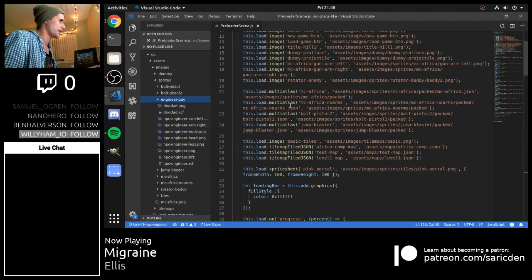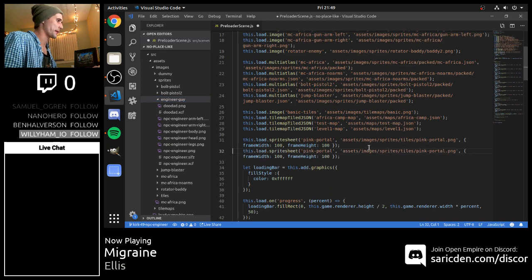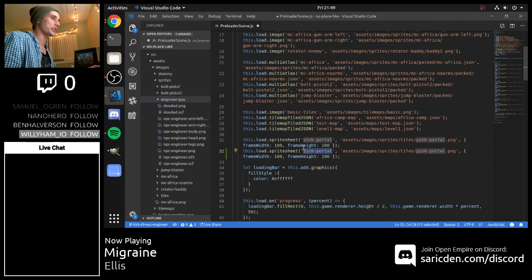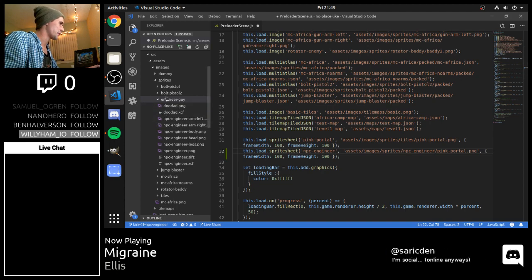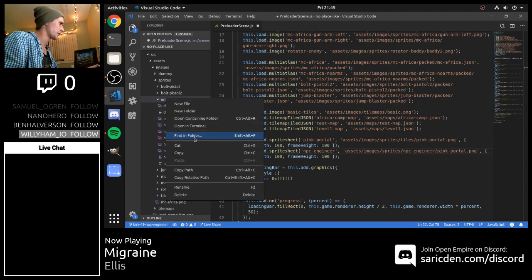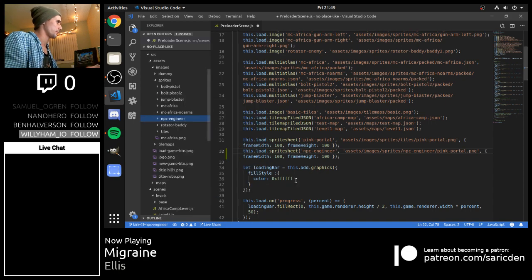So anywho, we're going to be adding in a sprite, but all of our sprites at the moment are multi-atlas sprites, and this one is just going to be a basic sprite sheet like the pink portal. So I'm going to put it down here with the pink portal, and it needs a unique key, so let's call it NPC-engineer. And it's going to be assets, images, sprites, NPC engineer, and just rename this engineer guy folder to NPC engineer. Booyah.